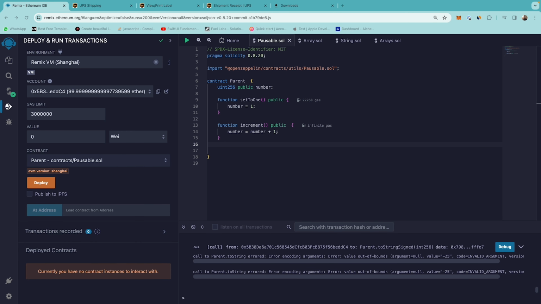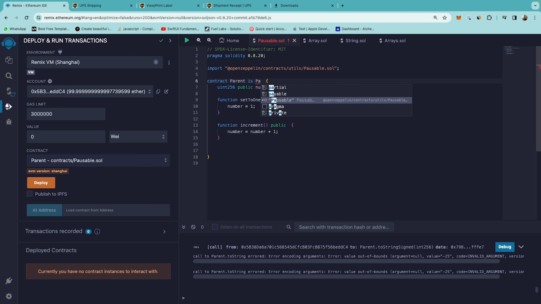In this video, we are going to see OpenZeppelin's Pausable smart contract. In order to use the smart contract, you have to import the statement and extend our contract as Pausable. So in this smart contract, we have two functions.